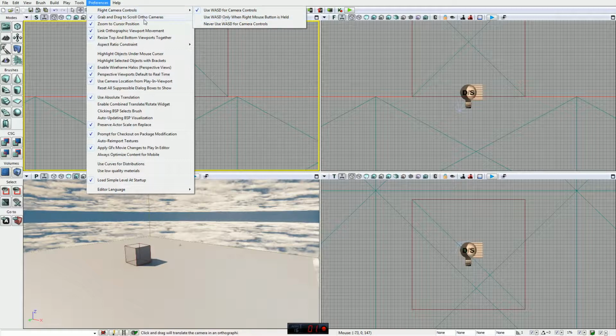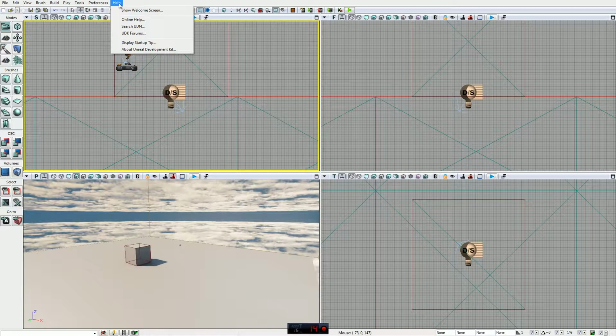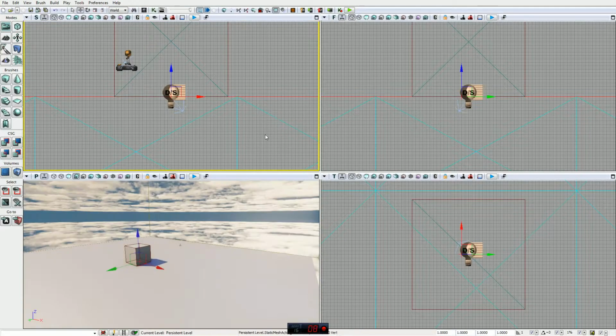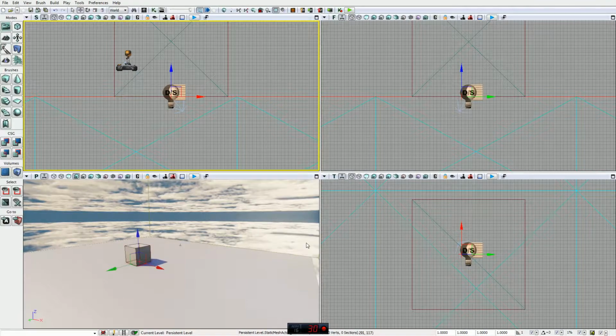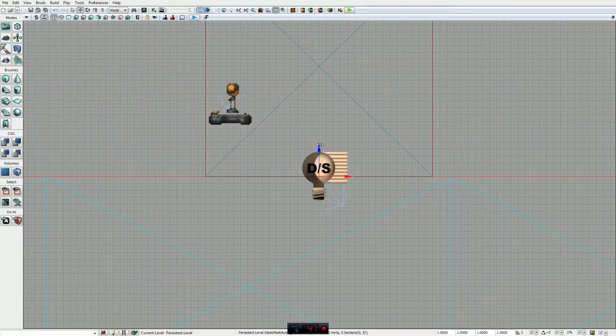So that's that. You can change up however you want. And your help, so you can show stuff there if you want to do that. And things and stuff. Alright, now before we start getting into all the other buttons, I want to go ahead and cover these windows real quick.